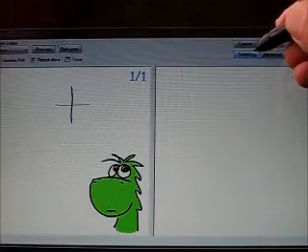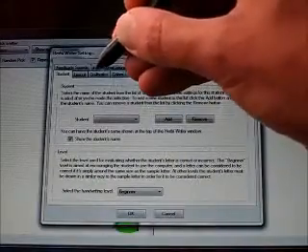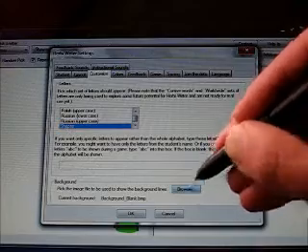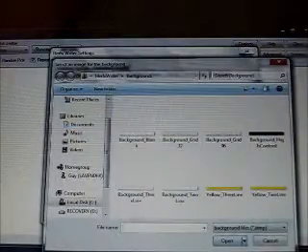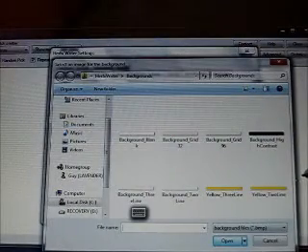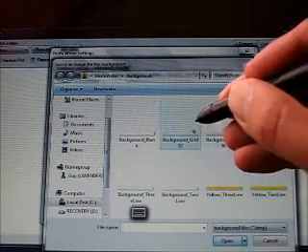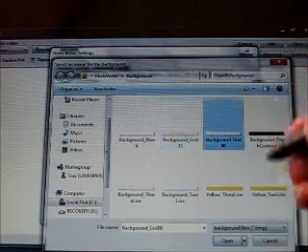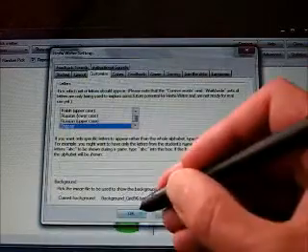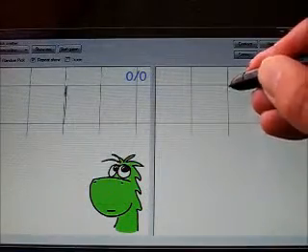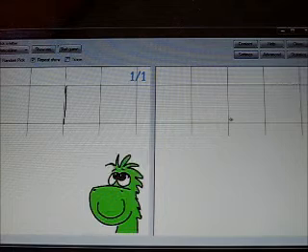So if I go to Settings, Customize, Browse, what should we have? How about the background 96? There we go. Cool.